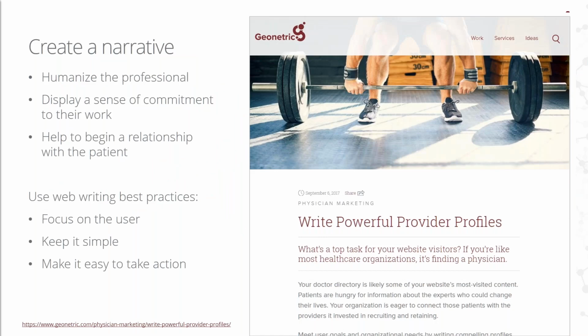Thinking about those profiles, we've got a lot of great resources out on geonetric.com talking about writing physician profiles. It's something we've got a whole team of healthcare writers on staff that do this day in and day out, interviewing physicians and translating that conversation with a physician into more of a narrative. And as humans, we love stories. We love to have that beginning, middle, and end, sort of that arc of a narrative. And that's something to really think about as you're crafting those provider profiles.